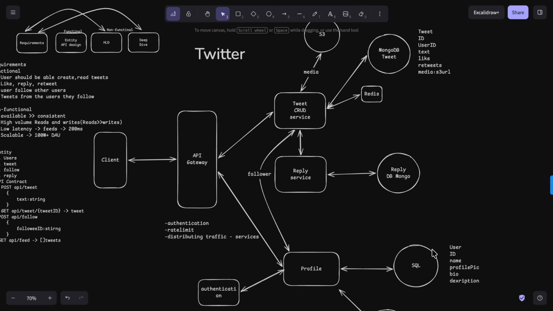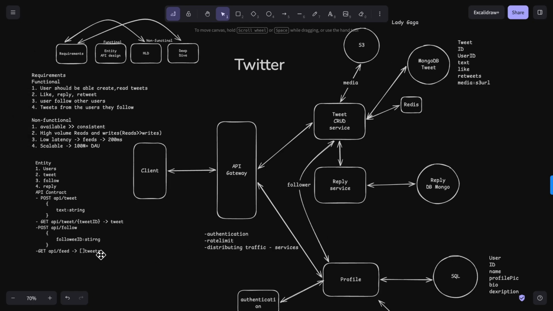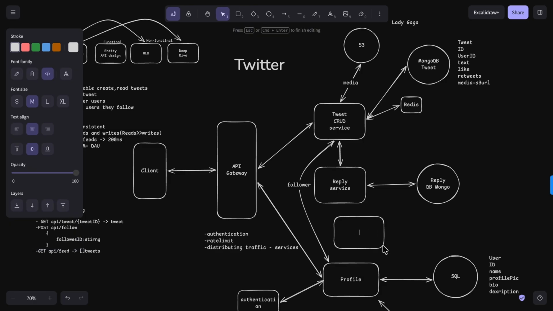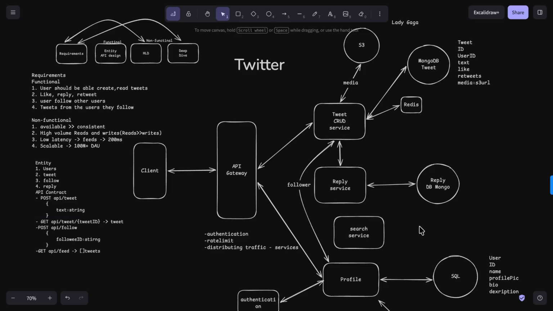Now we are left with one important endpoint, that is the feed. So this will be, we can say, a feed service or a search service, something like that. The next service is the search service, based on different parameters like name and date. You can send in the request the date range or the name of the follower, or in the search bar you can search on different topics and everything. So this is the work of the search service.